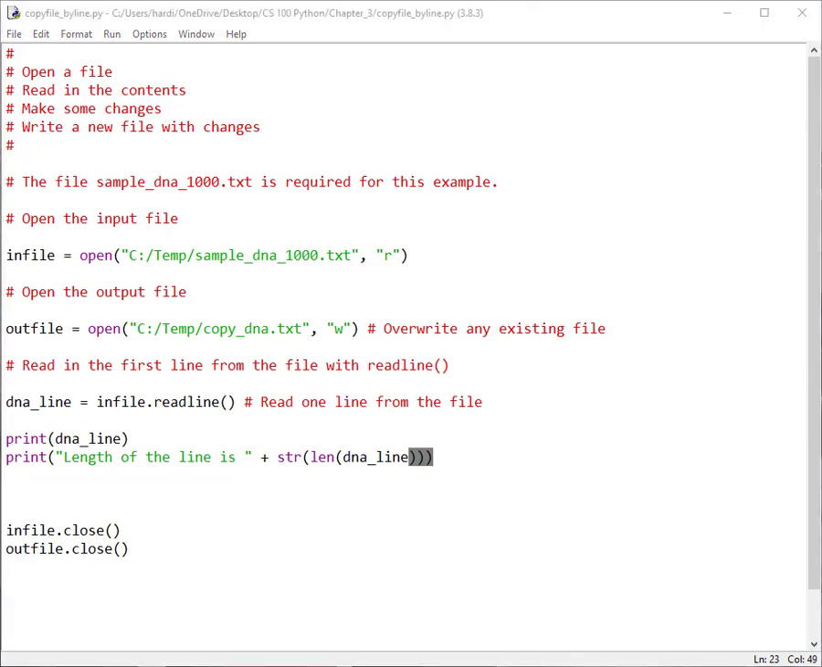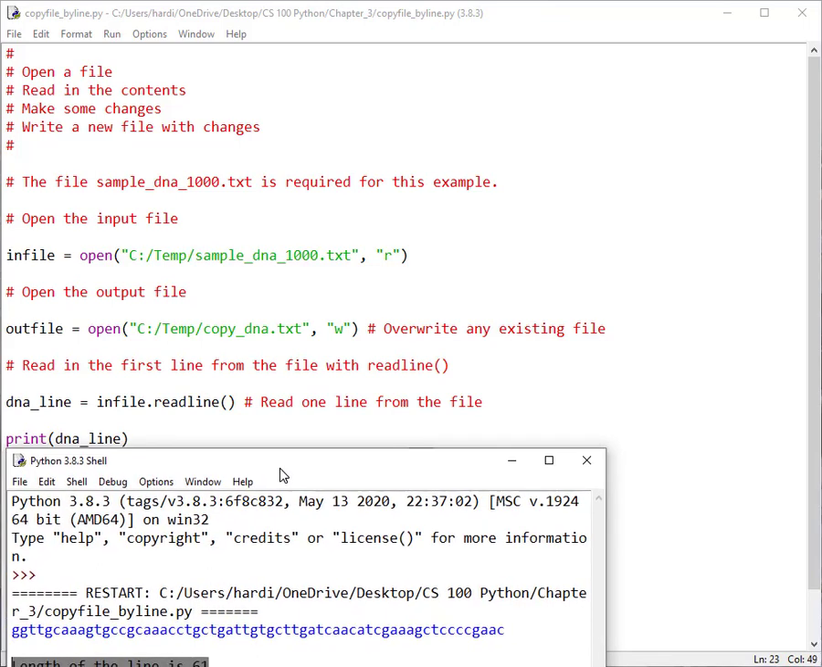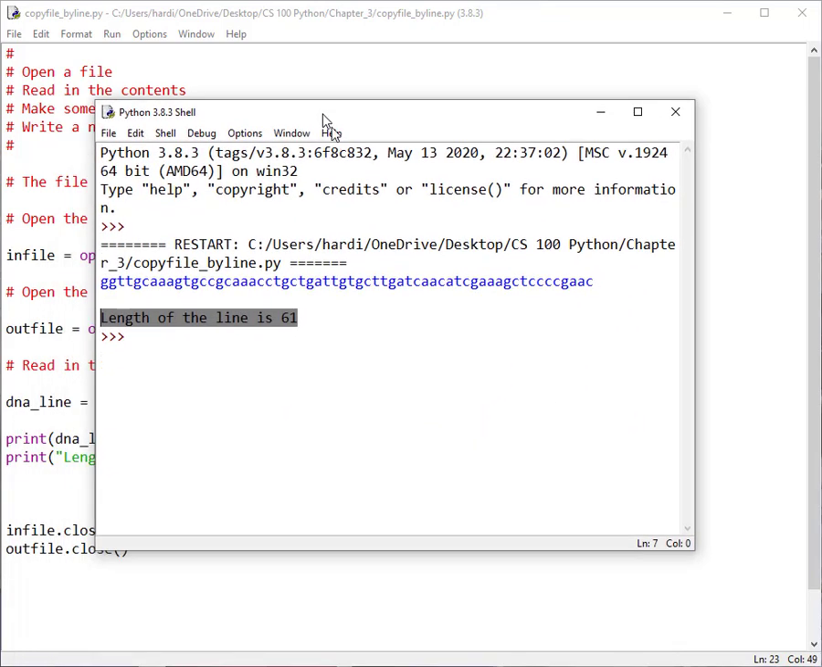So now we have the output, and if I bring that over so we can see it, you'll see we have one line from the file. Also note that there's a blank line here between the output of the bases and the length, which is 61. When I printed DNA_line, I printed out the line and the \n that is included as well. So when we do a readline, we actually read in the end of line character. The print statement causes one carriage return, and because we've got a \n, that's another carriage return, so that's why we get this blank line here.